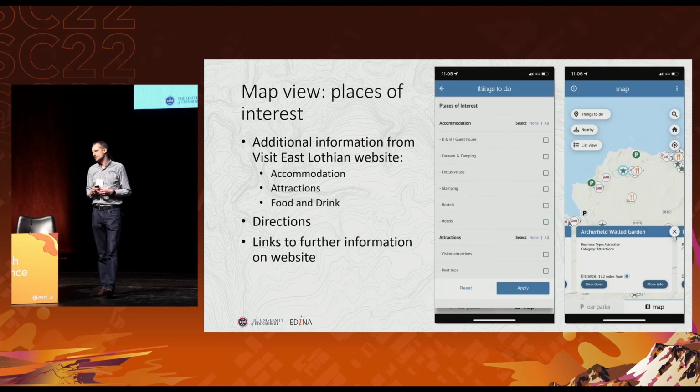One of the key requirements of the project was that the app help direct visitors to alternative locations and attractions to help these local businesses and to help the local economy. The Things to Do menu allows users to view information based on 3 main categories. So there's accommodation, attractions, and food and drink.